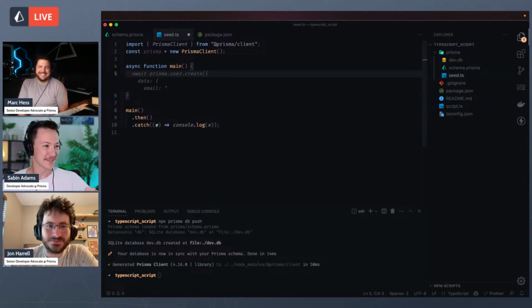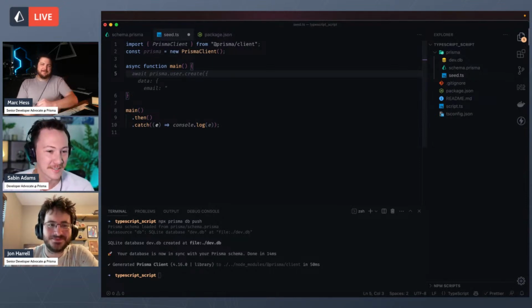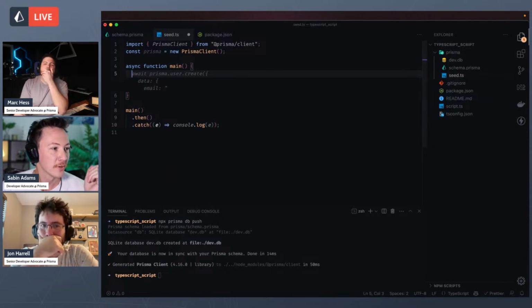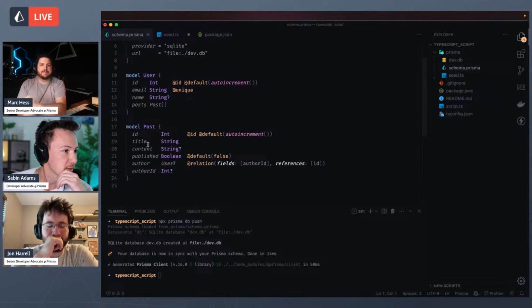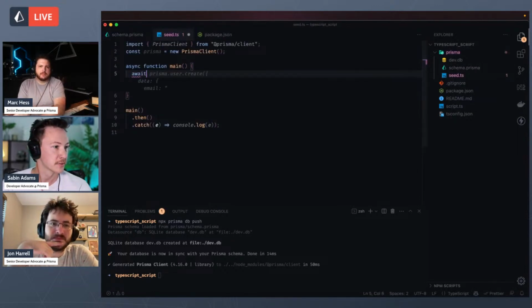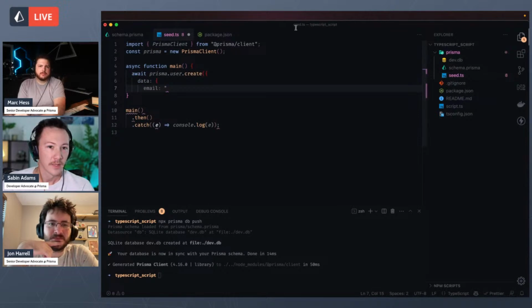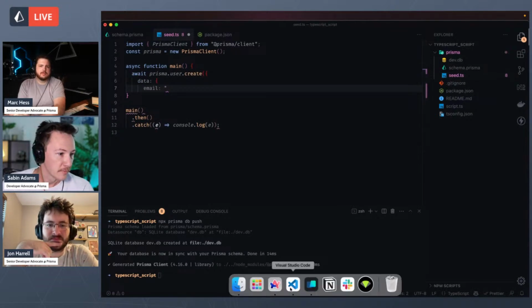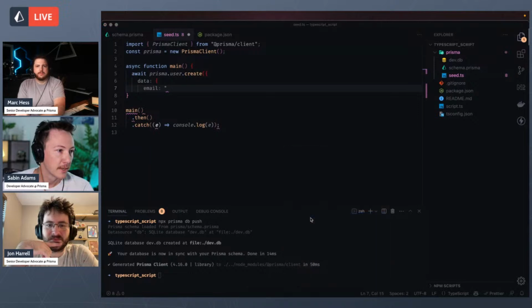Nice. Okay, setup's done. I can now start doing this. What I'm going to do in the seed file is create a couple of users. I think we have users and posts in this model, so I'll just create a couple of different users. Actually, I might have a seed file that I could just copy and paste in here, save us a little bit of time.